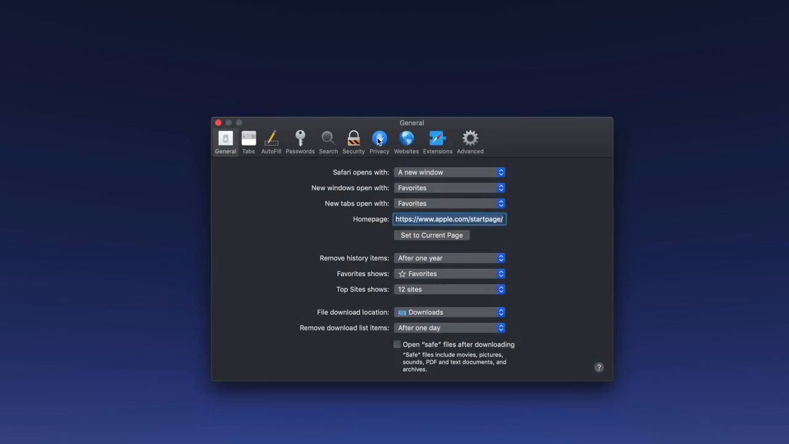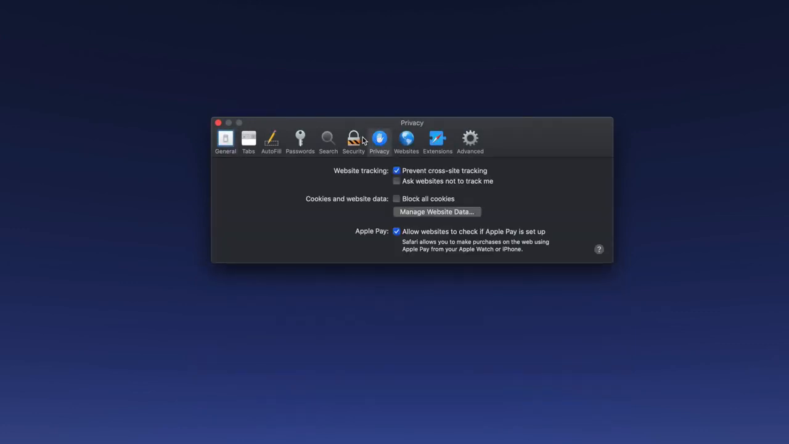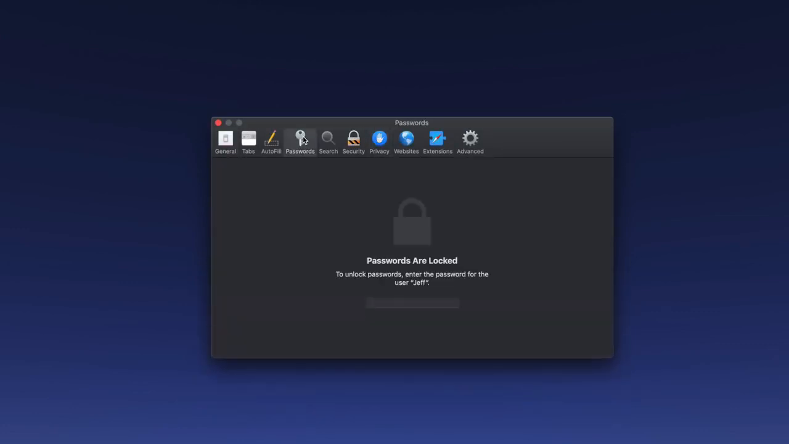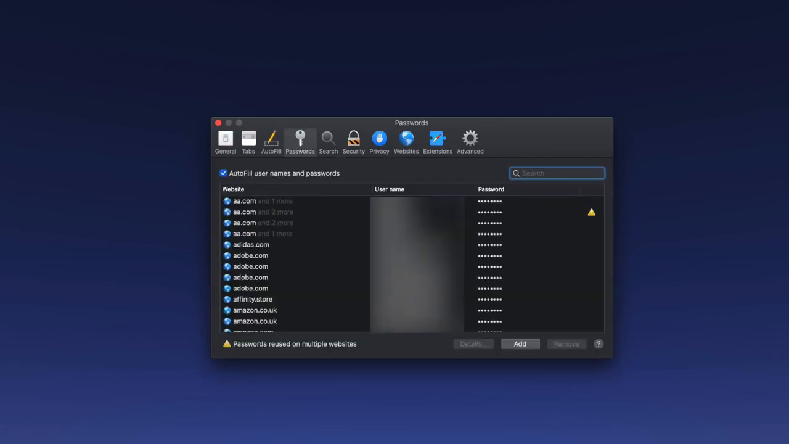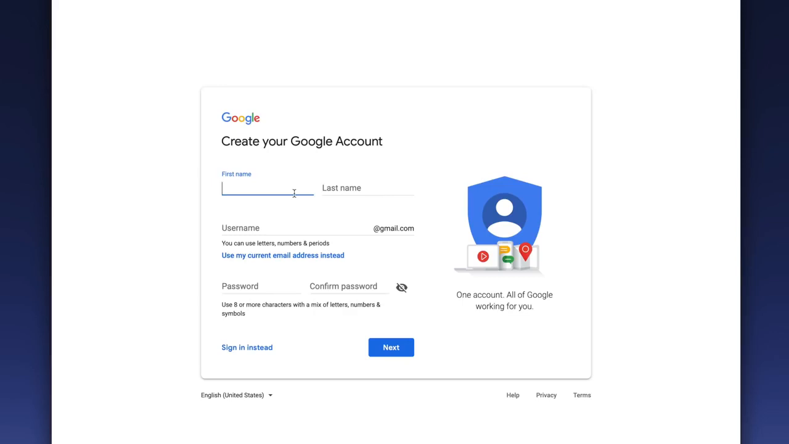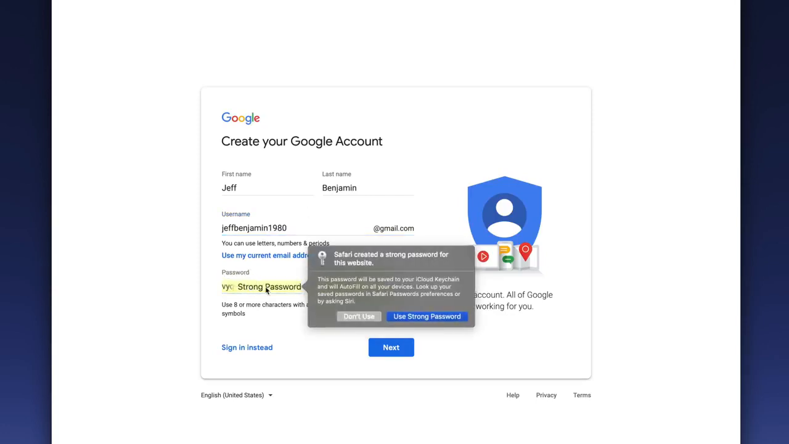There's also enhanced privacy to help prevent fingerprinting from advertisers. And there's also a duplicate password finder baked right into Safari Preferences, so you can find reused passwords across multiple websites and address those accordingly. There's also automatic strong passwords, which simplifies the process of creating strong passwords, storing strong passwords, and then autofilling those strong passwords. That's all done seamlessly within macOS Mojave, similar to how it's done on iOS 12.